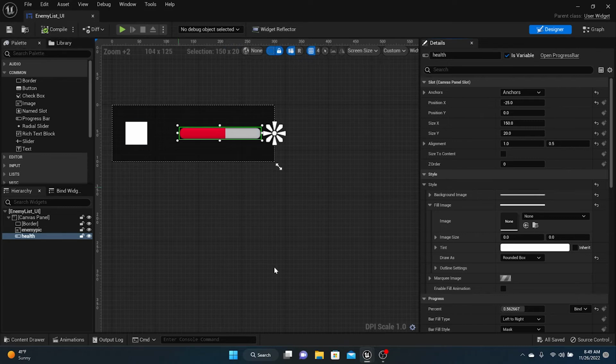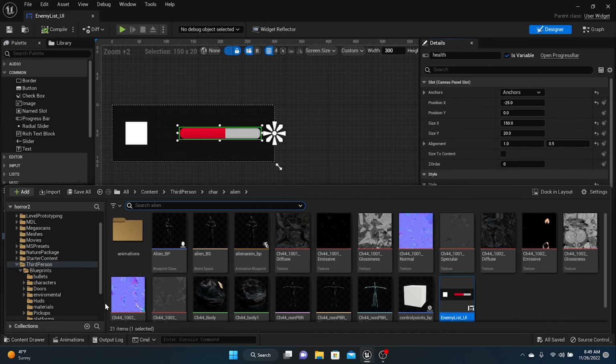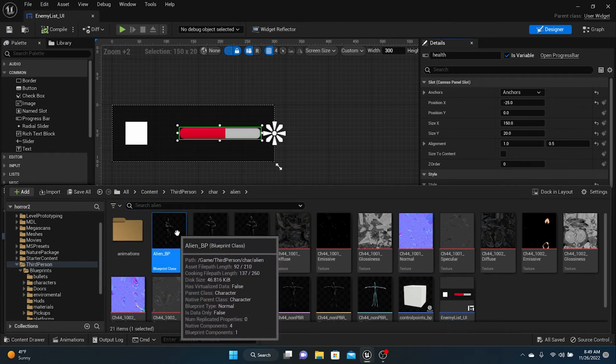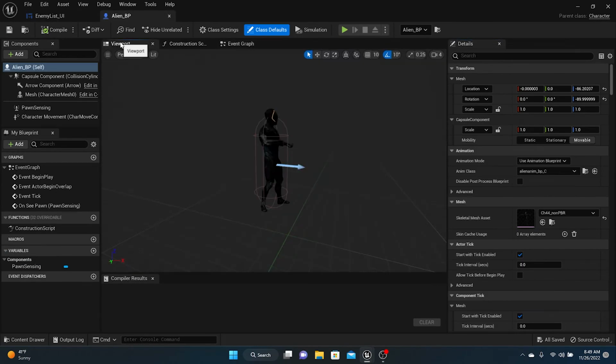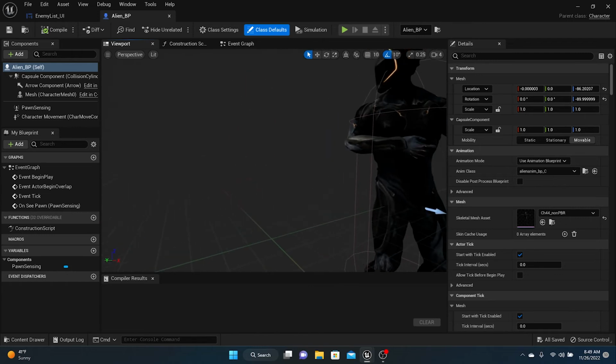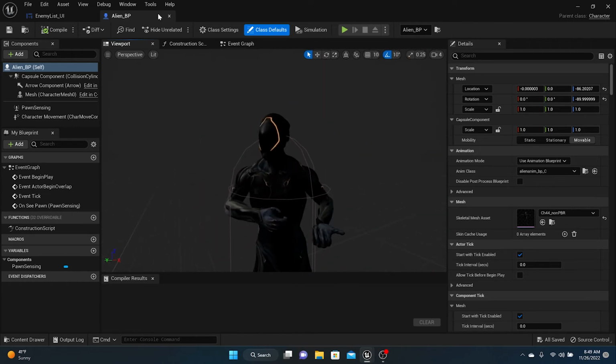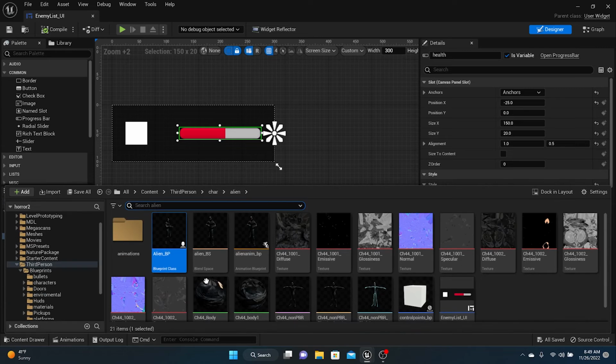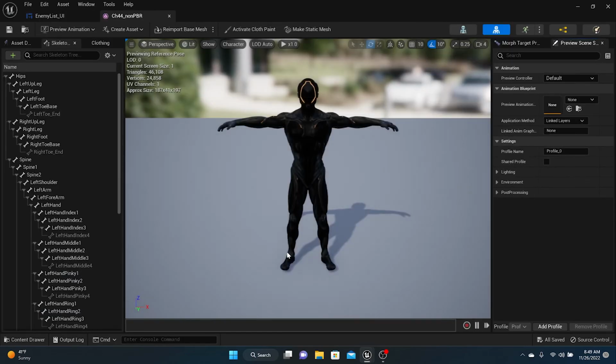But before we do that, I'm going to get a picture to put right here. So I'm going to go to content, and I'm going to go to my alien character. And let's go to the viewport, right? And actually, let's not use this one. Let's use the actual character. So character here. And I'm just going to snap a quick picture of him.